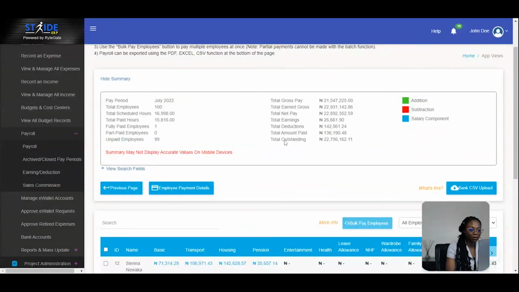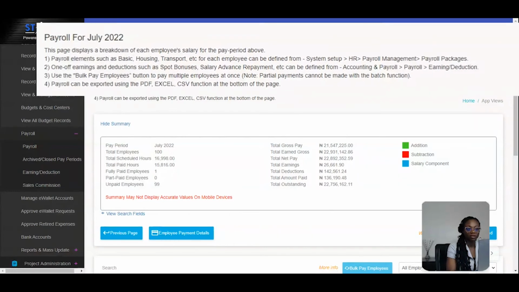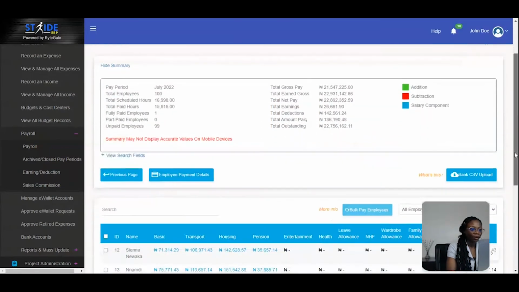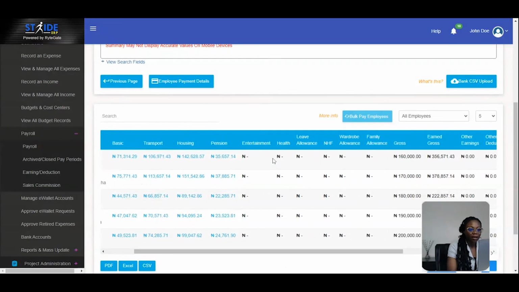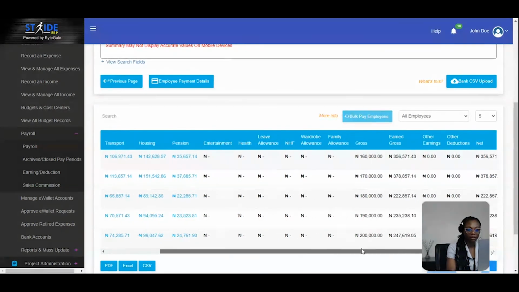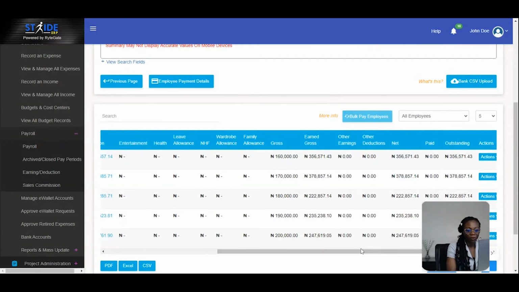We've got some details here. Do not forget to read the description at the top of the page. Now we're going to scroll down to see the calculations that Stride has made. We've got the names of employees and the payroll elements, the components of their salary broken down as you can see here. Other fields like entertainment and health were not in their payroll package, which is why Stride did not calculate anything here. You can see their gross, and then most important, the outstanding.